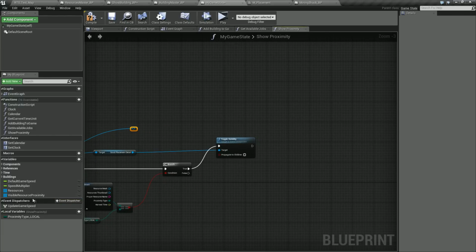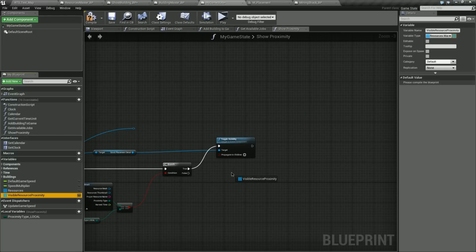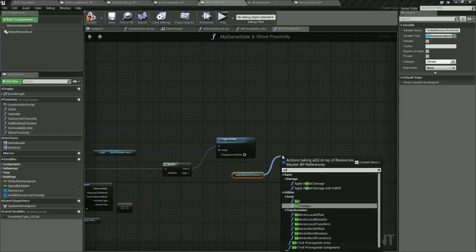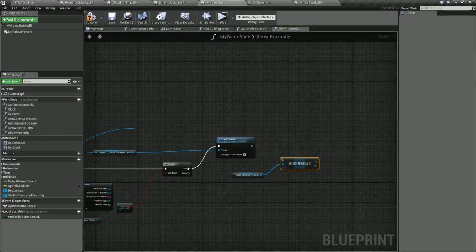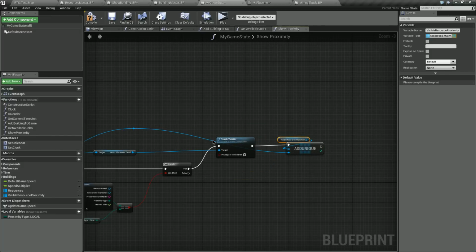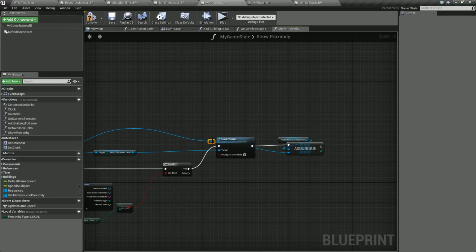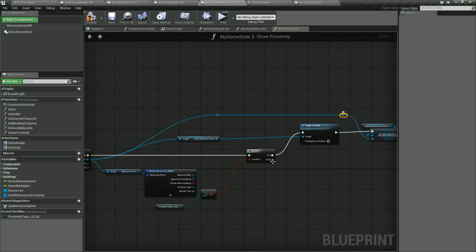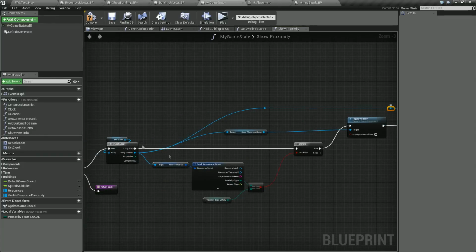What we need to do now is set this to the visible resource proximity array right here. Do an Add Unique, and we will add this particular one to that array. Okay. And I'll come back and clean this up another time unless I get hooked on it right here. So we got that all hooked up and nothing off the false, because we're inside a loop, so we don't want to do anything off the false in here.